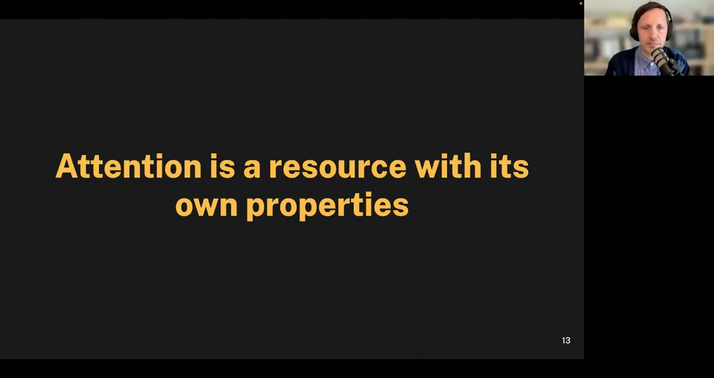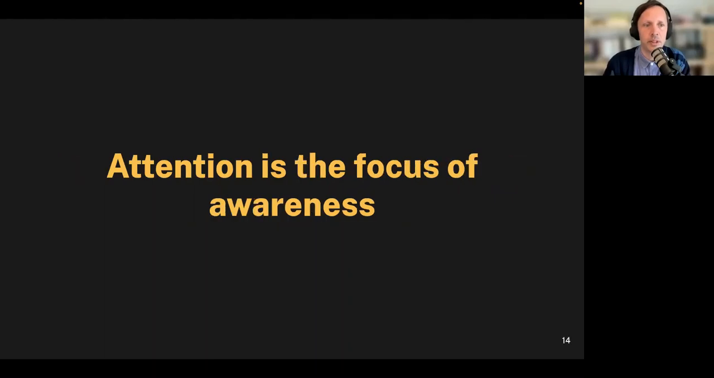Just as electricity, steel, and water have their own properties, characteristics, and physics, attention is also a resource with its own properties. So what is attention? Attention is the focus of awareness, following one stream of sensation over another. Of the countless sources of sensory input available to our bodies, coming in all the time through our eyes and ears, through our skin, mouth, nose, attention is the stream we choose, consciously or unconsciously.